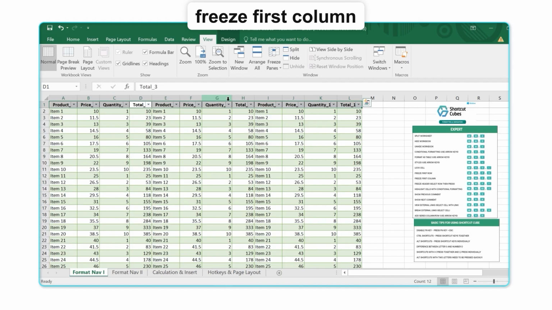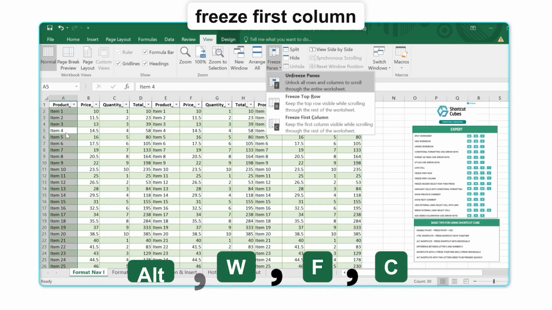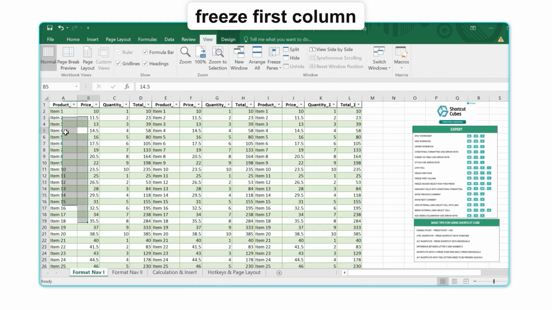Now freeze the side headers. Need to scroll sideways but keep labels in view? Press Alt, W, F, C to freeze the first column, perfect for wide tables.